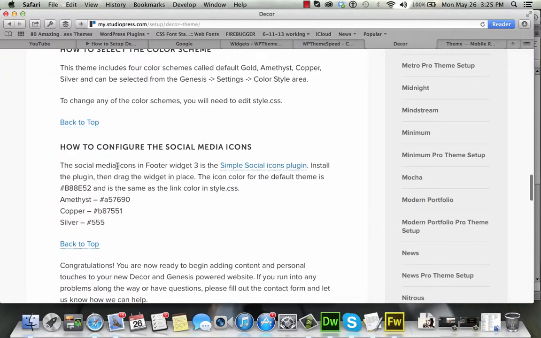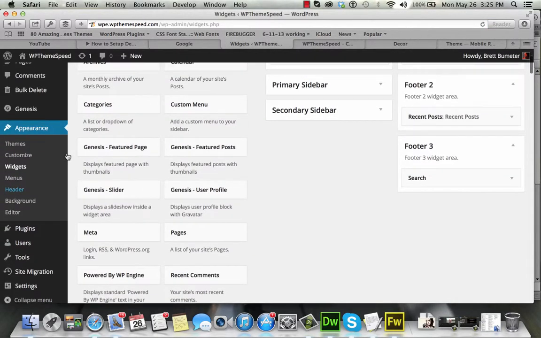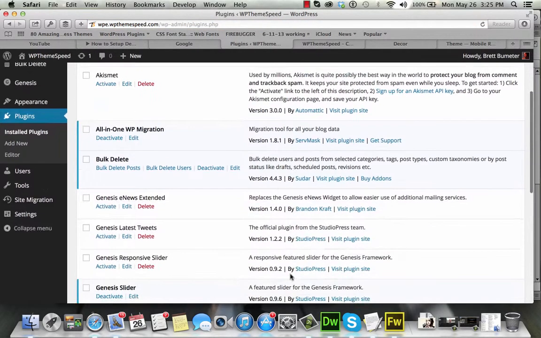They mentioned that social media icons on footer 3 is powered by the Simple Social Icons plugin, and then they give us some color code. So there's an extra plugin that we have to get to work with this. And let me check. I may have that already installed on the site. It is a plugin that I've used before successfully.